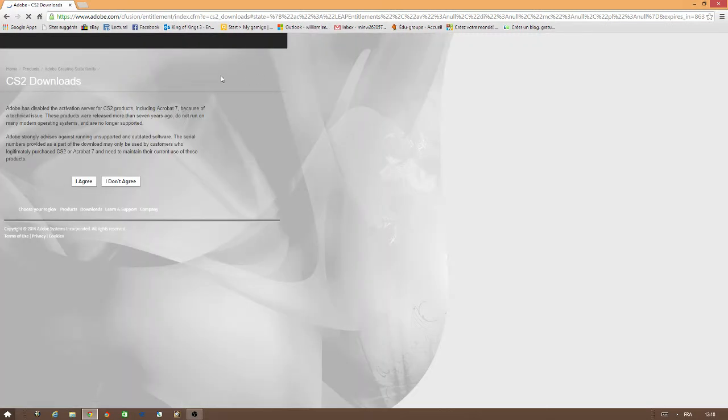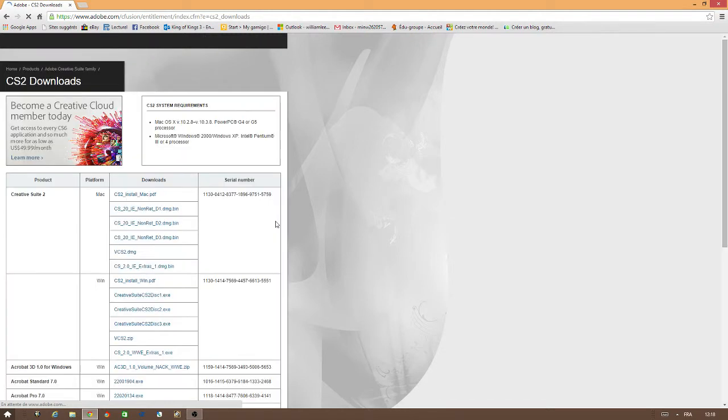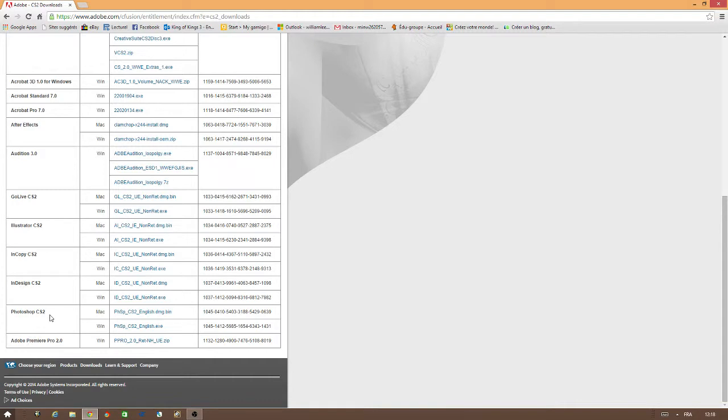Then there's that. Well, you're English persons, so you can read what it says. Just click I agree. Then go down completely, and when you see Photoshop CS2, click on the Mac download Photoshop CS2 English.dmg.bin, or for Windows Photoshop underscore CS2 underscore English.exe.